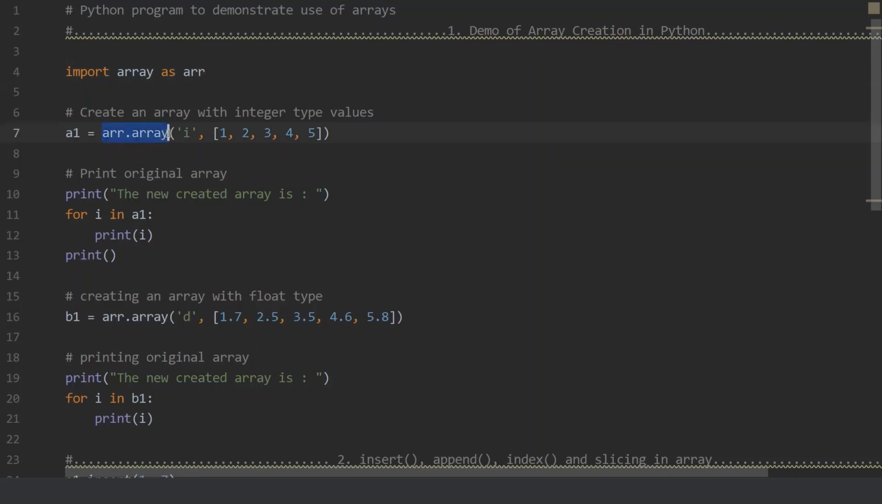So the ARR.array method is called, and in the parameters we pass two values. The first is the type code, that is, the type of integers or floating point values, or whatever type of data we want to enter. So I here refers to integer types of data. Then after a comma, we pass the list of values that will actually be the array values. So here we pass the list of values 1, 2, 3, 4, 5, and these will become the array values.